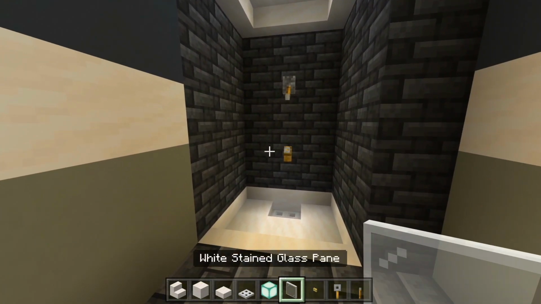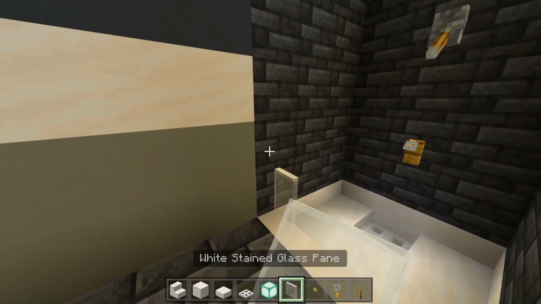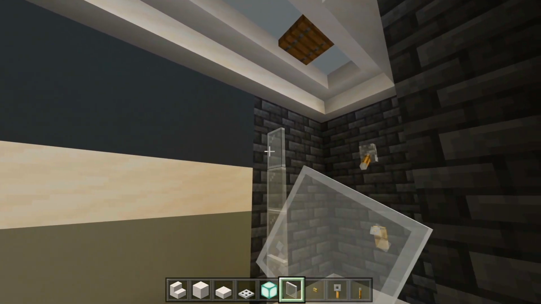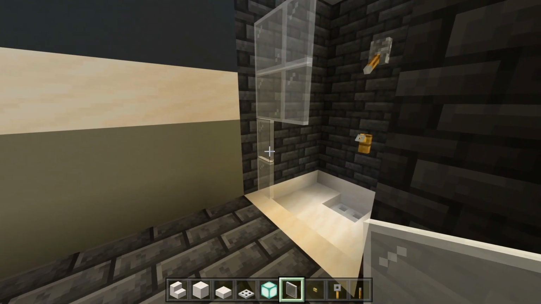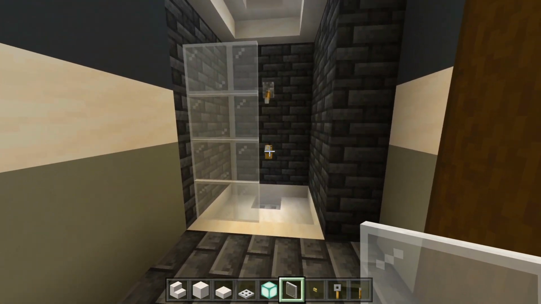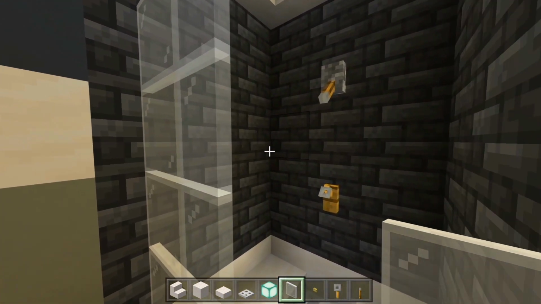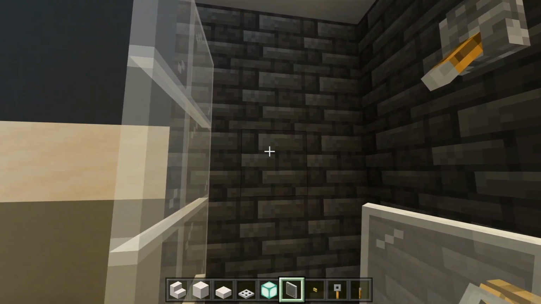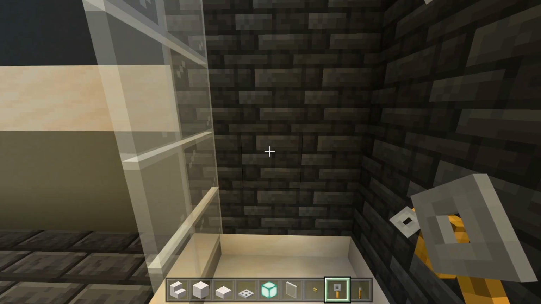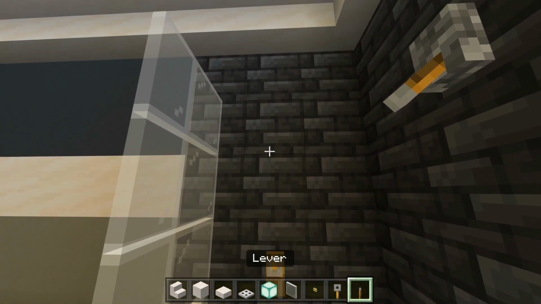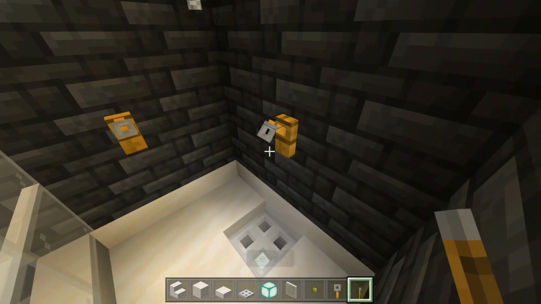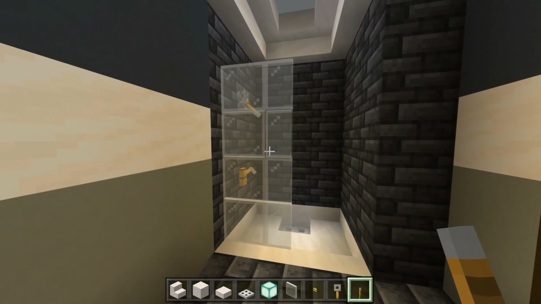Grab the white stained glass panes. We'll have 4 layers up. We'll make sure it's 2 blocks wide. And I think it'll make more sense to have the shower head and the faucet here. Looking at it from a real life perspective, I think it'll make more sense to have it on this wall. Yeah, there we go, I like it.